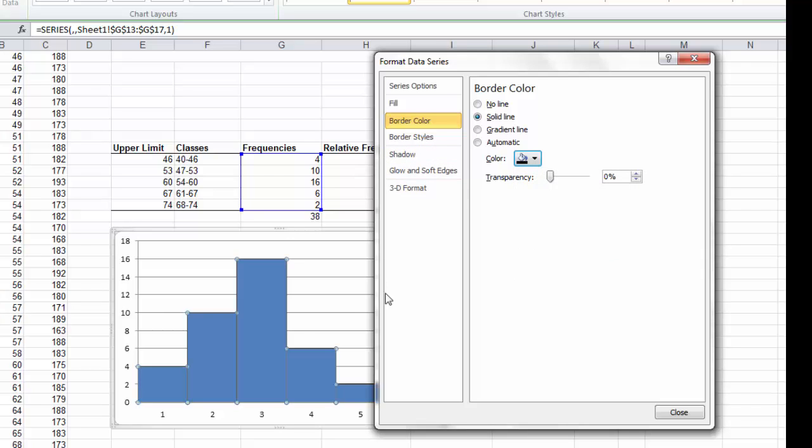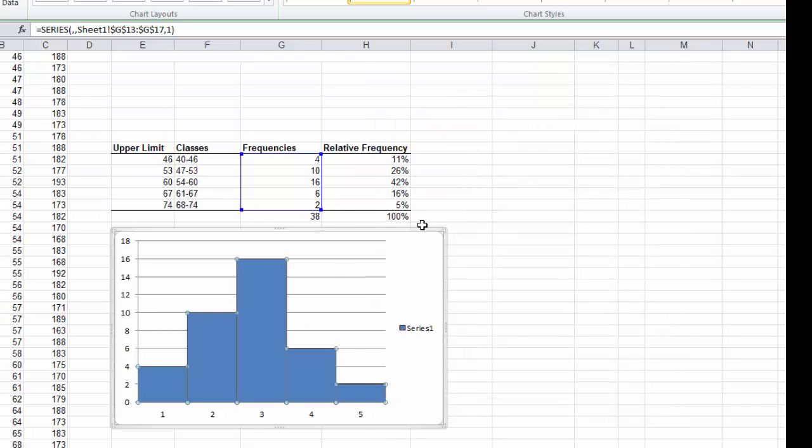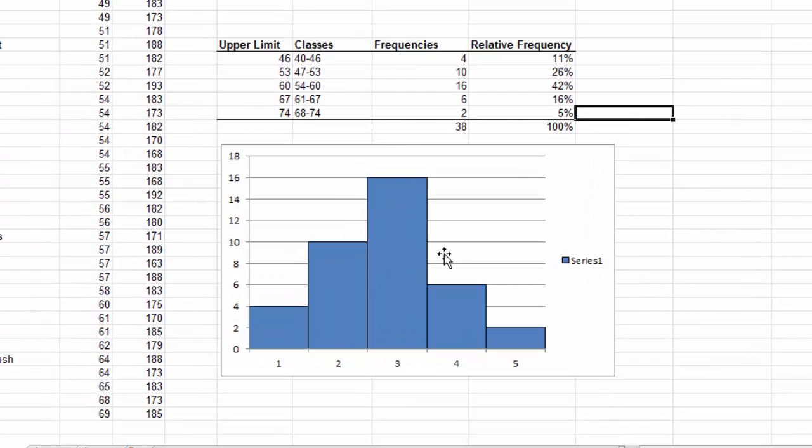And then you can see a little bit of a line, but we can also go to border styles and we can make our line a little bit thicker. So then it'll be easy to see. And then we can just click close. So now you can see right here there's no gaps, and we can see where the bars start and end. But we're still not done yet.